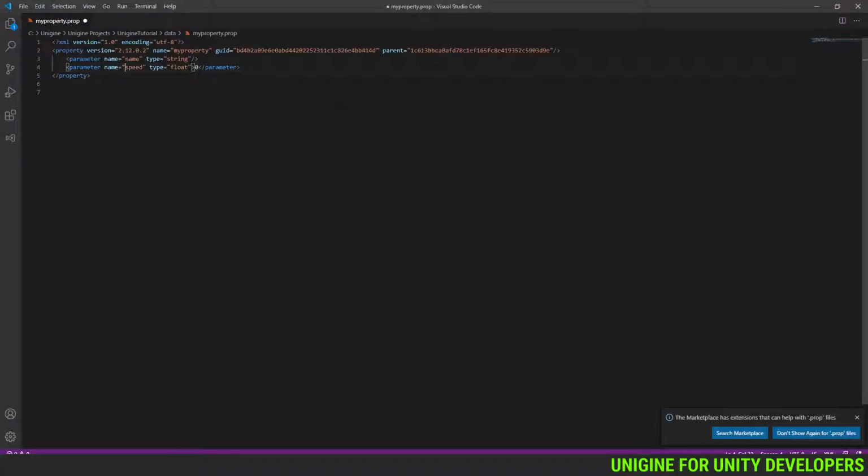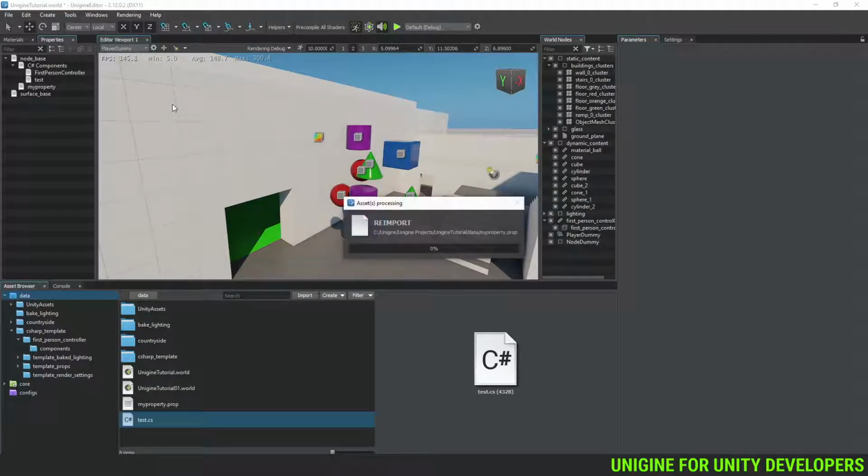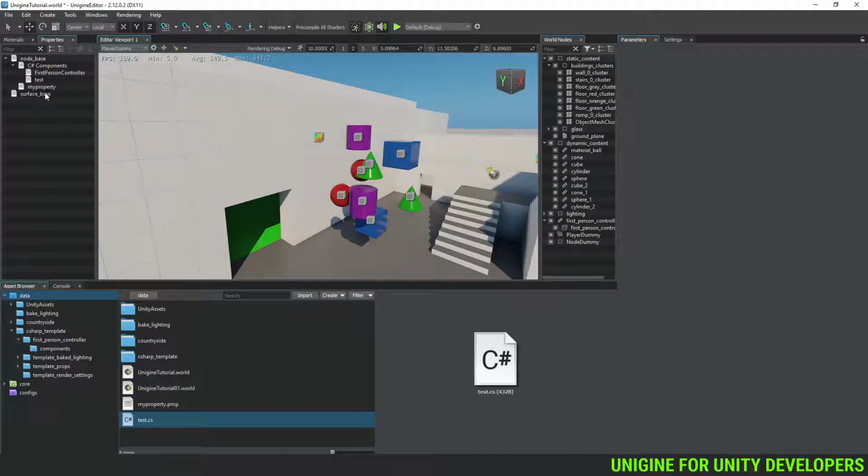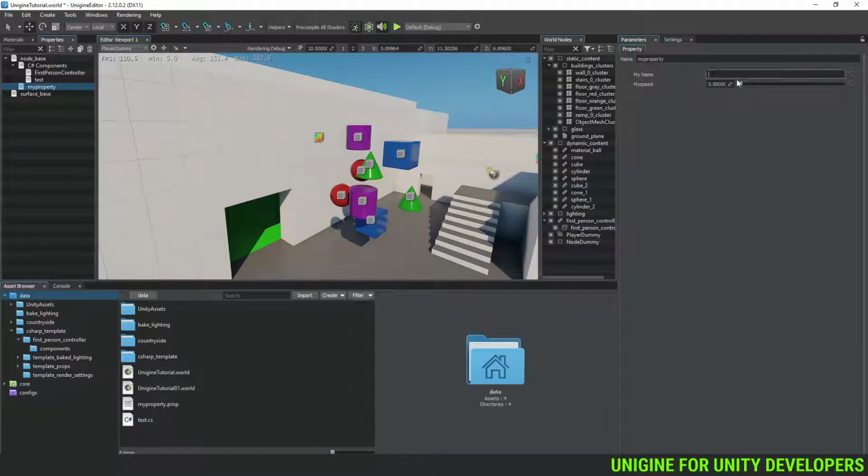This is going to be called my name as a property, and this shouldn't close because it's a thing. Now I have my property called my name and my speed. So imagine you apply that to a static object, something that doesn't have code, okay? So if I look at my property, now I have my name and my speed, where I can put things.